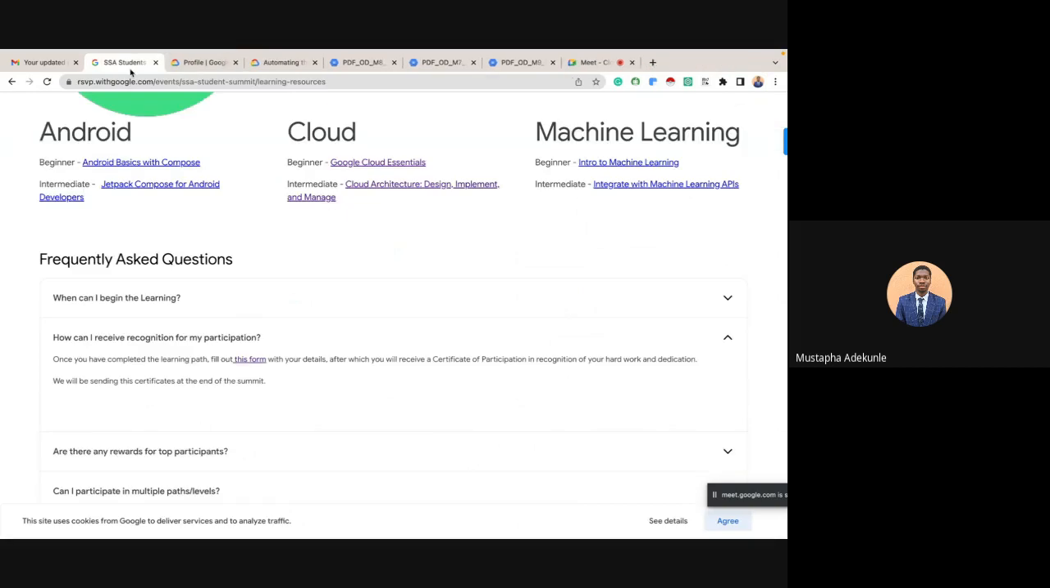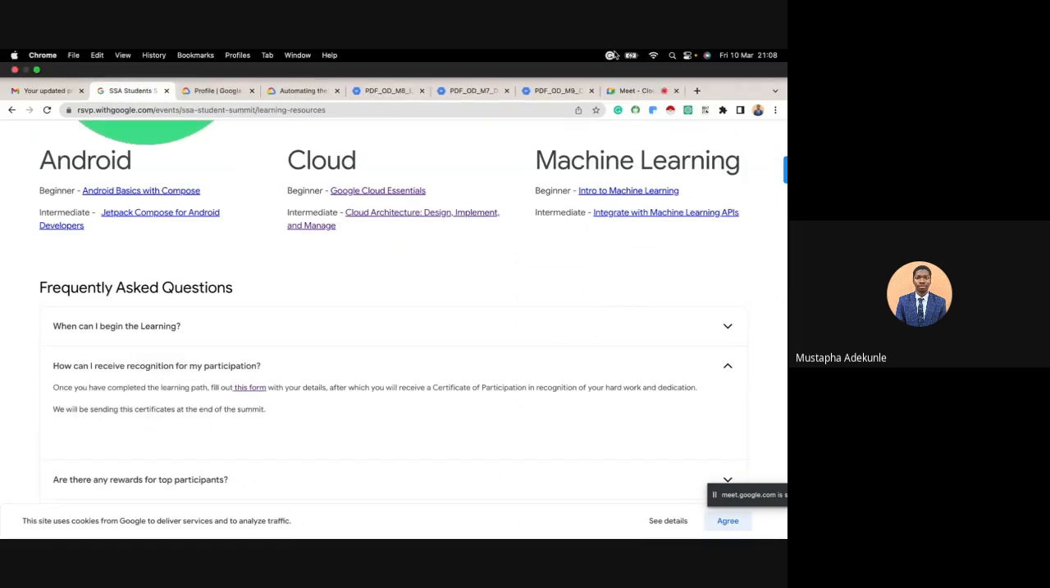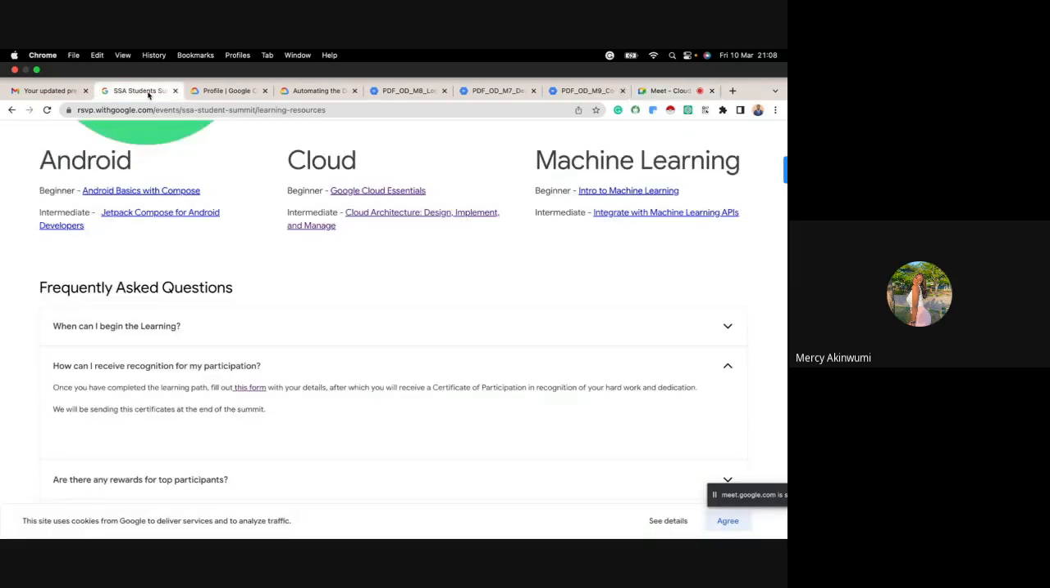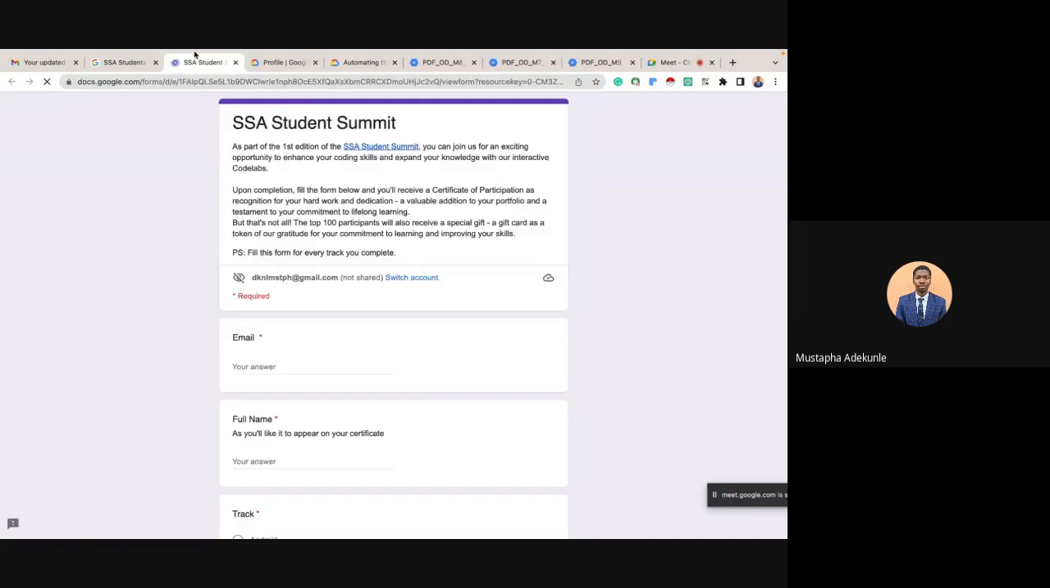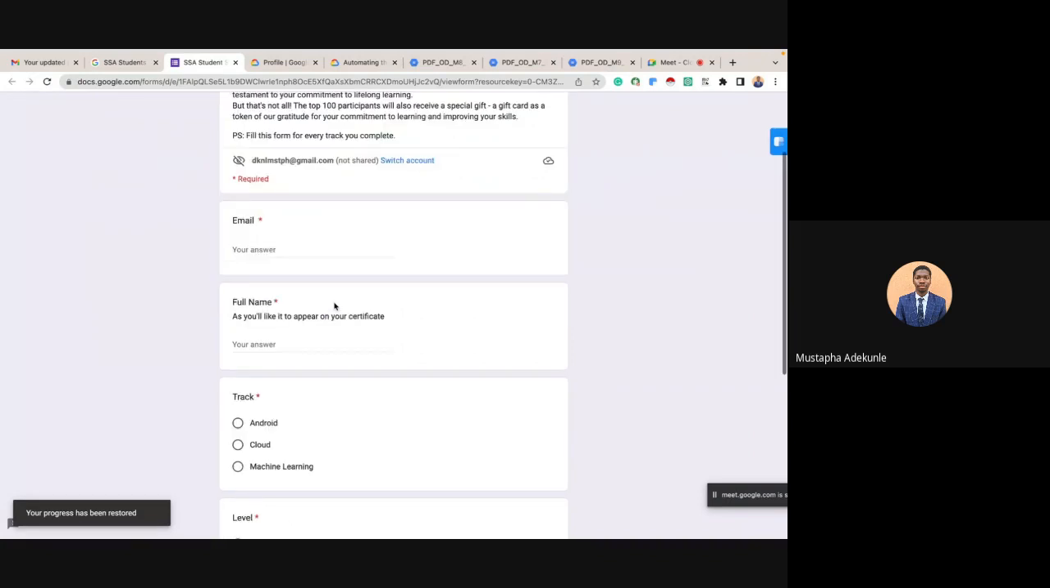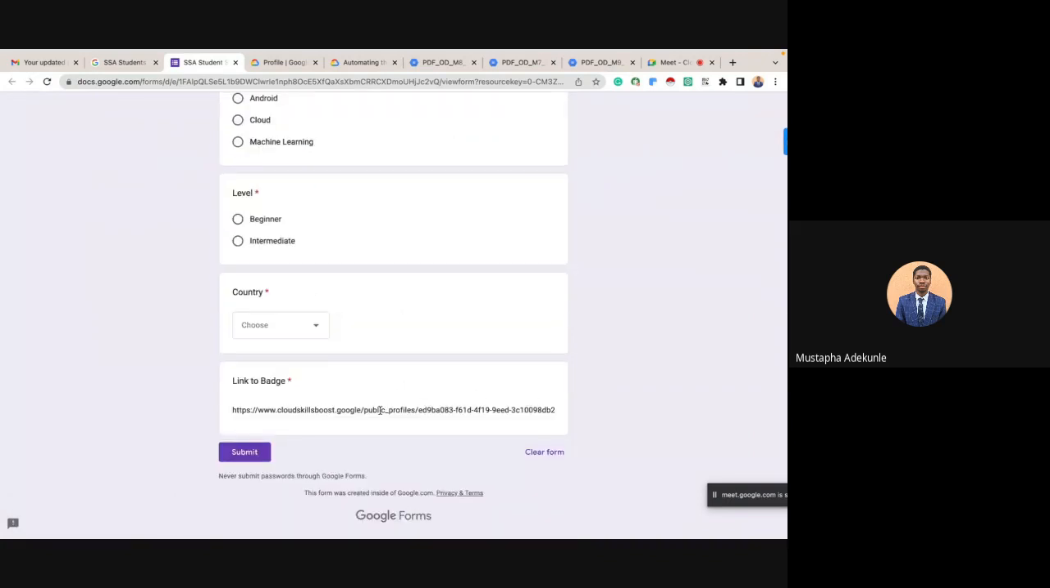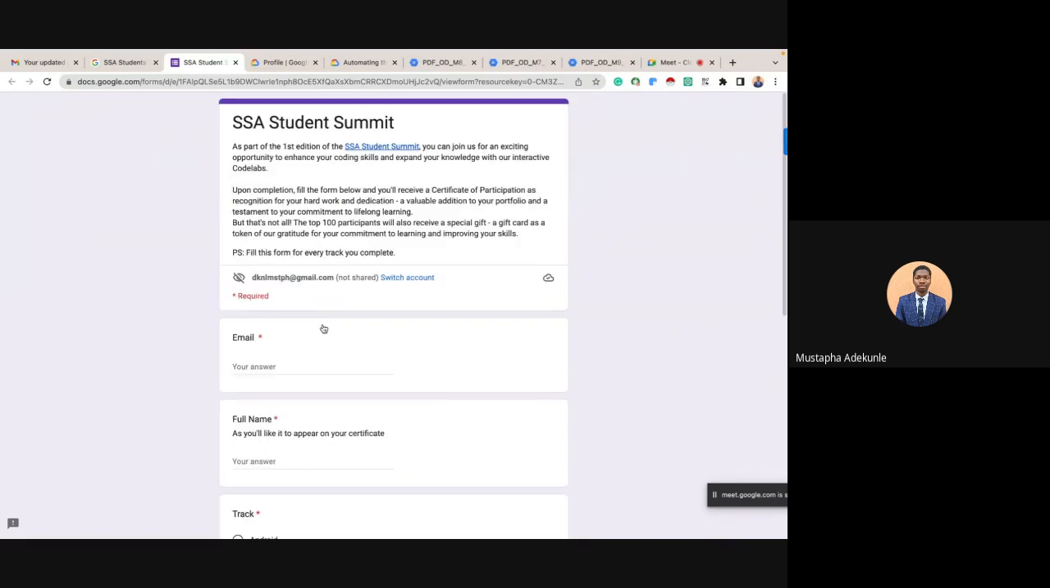Does that answer your question, Messi? Yes, they were going to paste the link on the other page, right? Yeah, I'm going to paste the link on the sheet. There's a sheet provided by the team. You can see it here: fill out this form so that you can receive the certificate, or you can even be among the top 100.